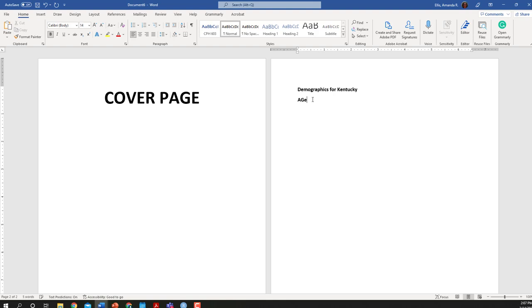And so this is where I'm going to univariately summarize different variables for the state of Kentucky. And so let's say maybe I know that I'm going to look at age, I'm going to look at sex, I'm going to look at education, and I'm going to look at race. So each of these are going to be subsections within demographics for Kentucky.